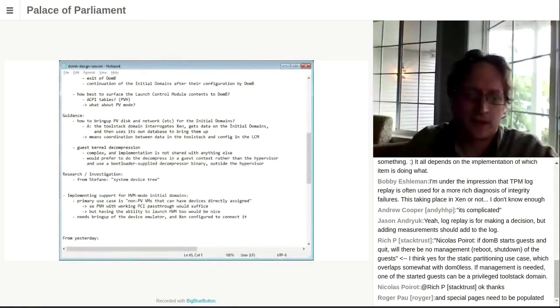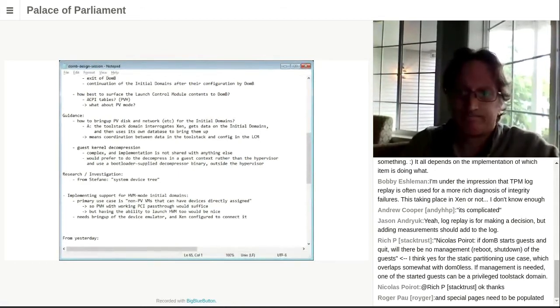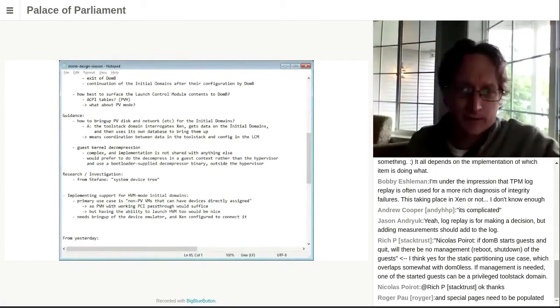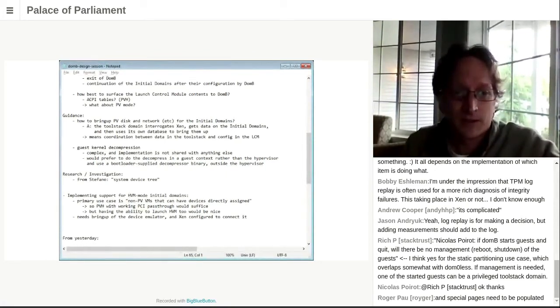Can DomB write some configuration data somewhere for other domains? Yeah. Go ahead, Christopher. I was going to say yes. I think that's totally reasonable. It's also not the case that, if you're booting a system where having a control domain makes sense, there's no reason why one of your initial domains can't be a control domain. We've got an example of it booting with an actual Dom0.